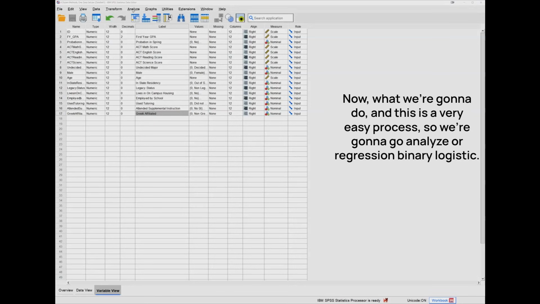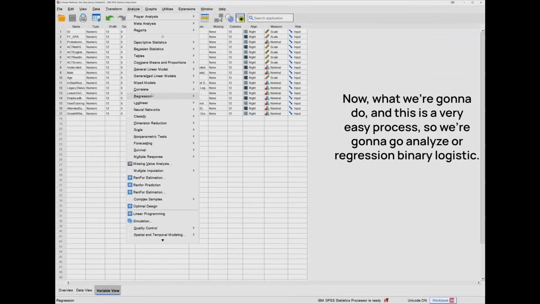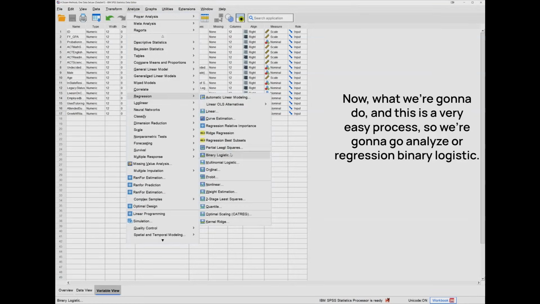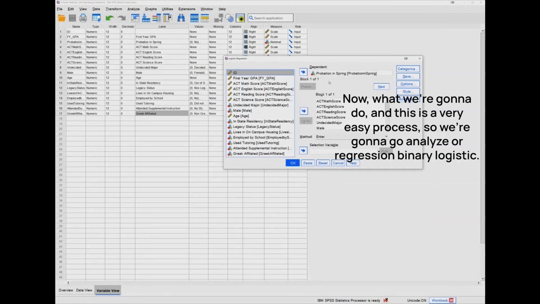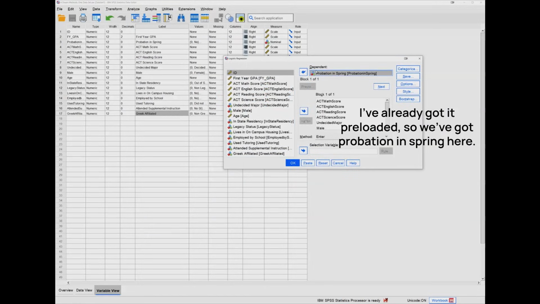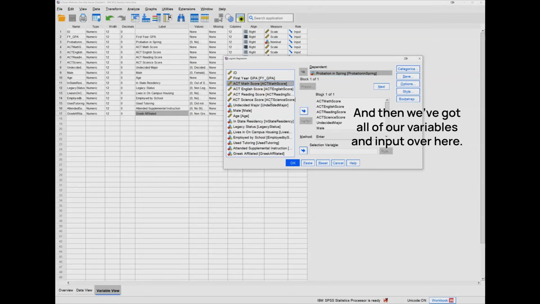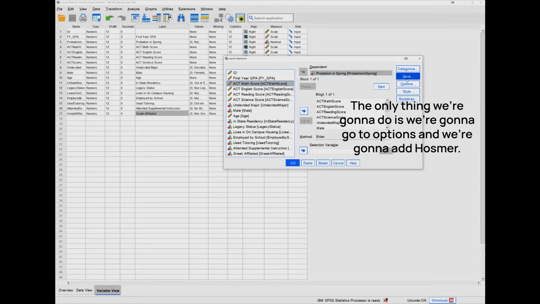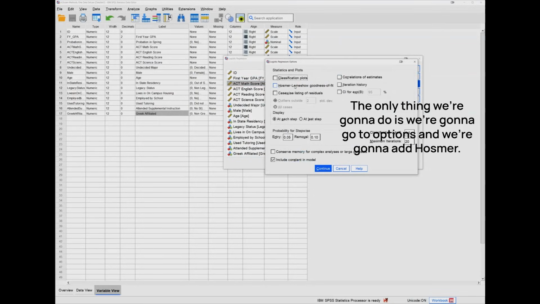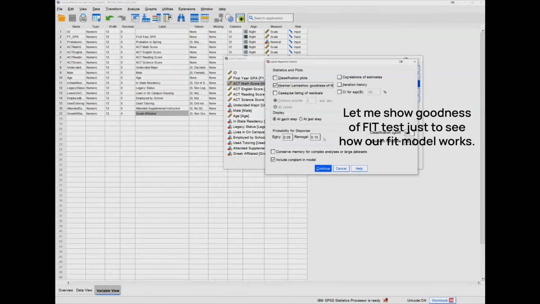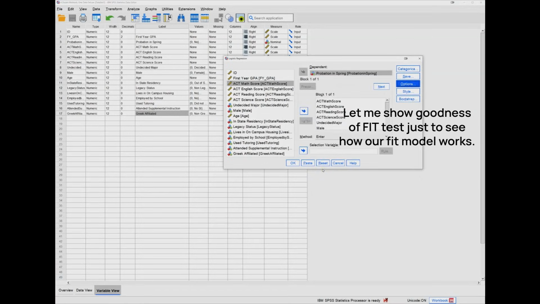Now, what we're going to do, and this is a very easy process, so we're going to go Analyze, Regression, Binary Logistic. I've already got it preloaded. So we've got probation and spring here. And then we've got all of our variables and input over here. The only thing we're going to do is we're going to go to options and we're going to add Hosmer-Lemeshow goodness of fit test just to see how our model fits.